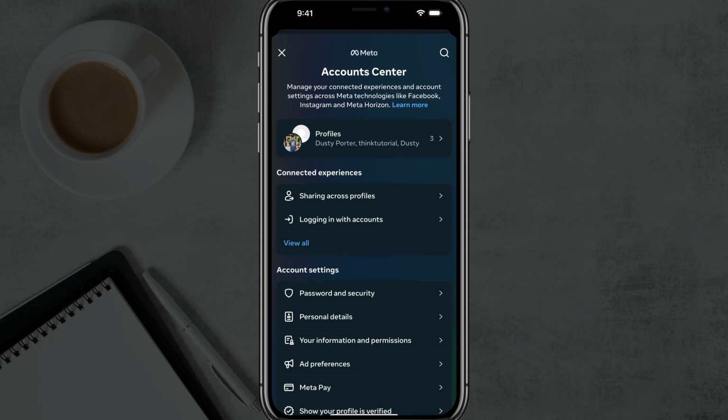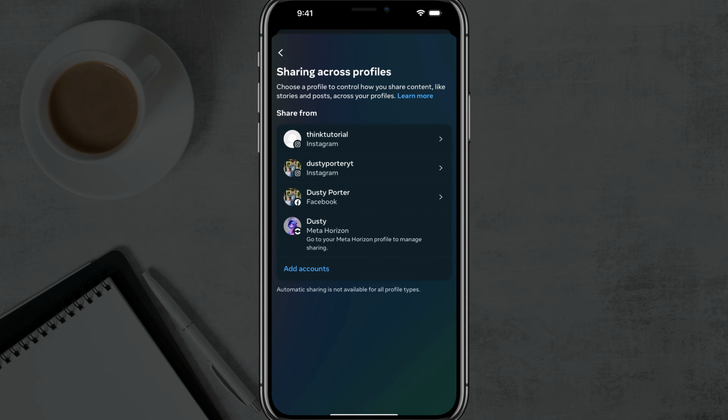Once you're here, you're going to see a bunch of different options. And the one we want to choose is not Profiles. That's how you switch between profiles on Instagram or Facebook. We want to go to Connected Experiences and go to Sharing Across Profiles. Tap into Sharing Across Profiles.